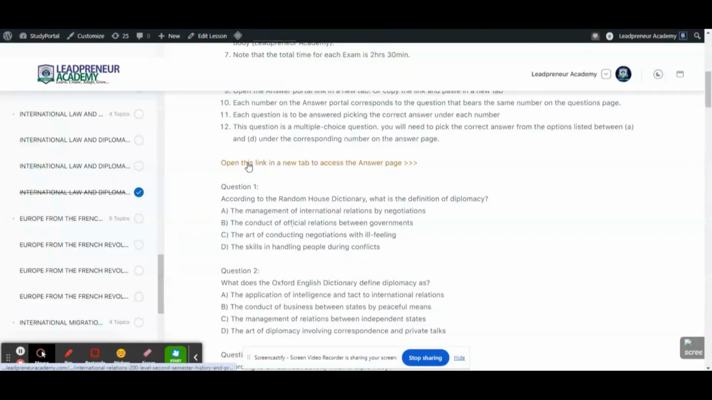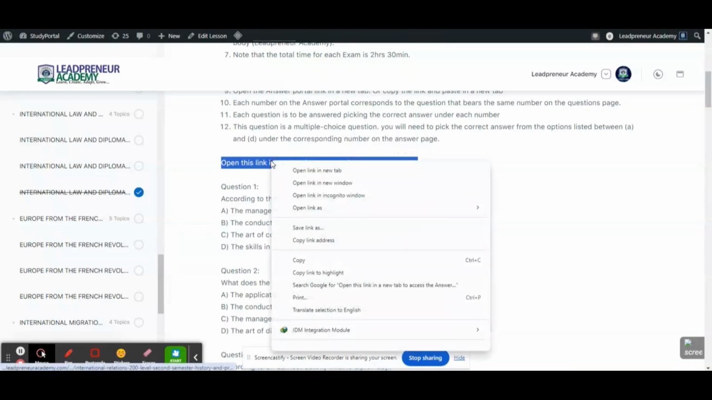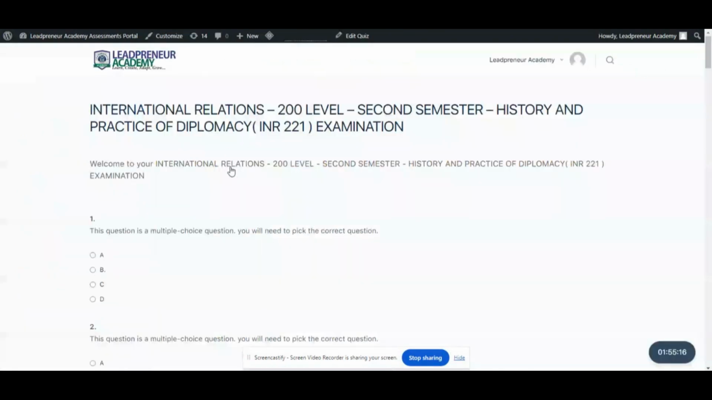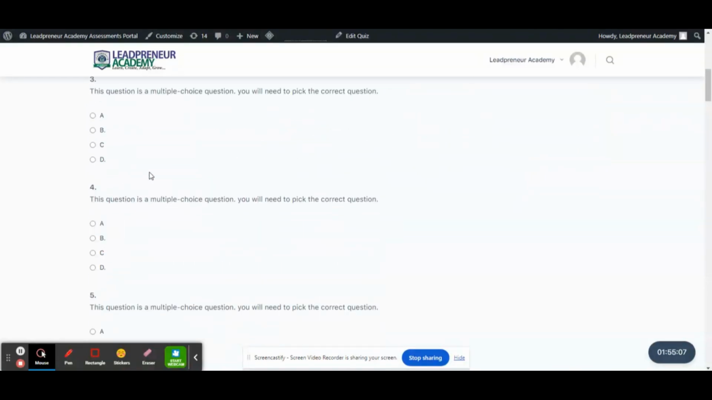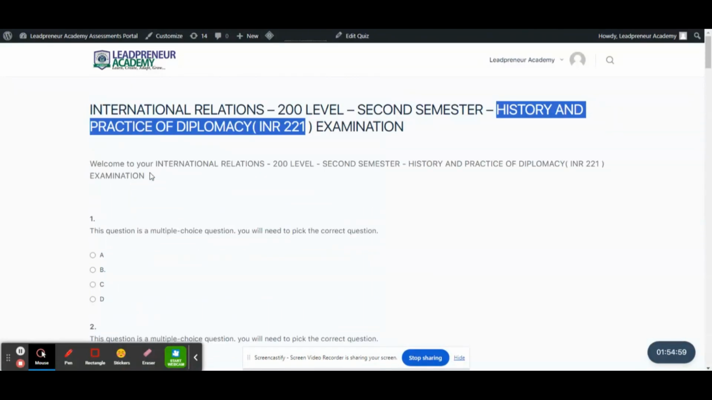To access your answer page, you're going to click on this link that says open this link in a new tab to access the answer page. So you're going to right click on it, open it on new tab. I've already done that. It's open right here for me. As you can see, History and Practice of Diplomacy INR 221 examination, and here I have right answers 1 to 30.